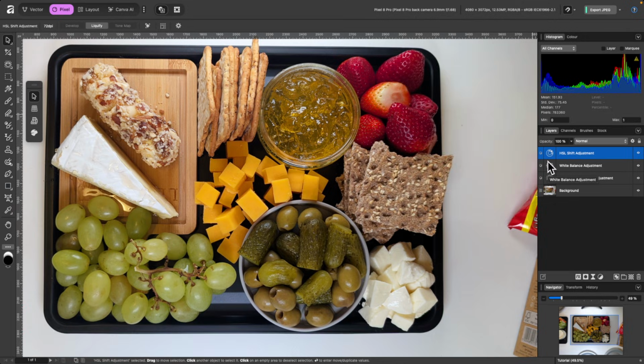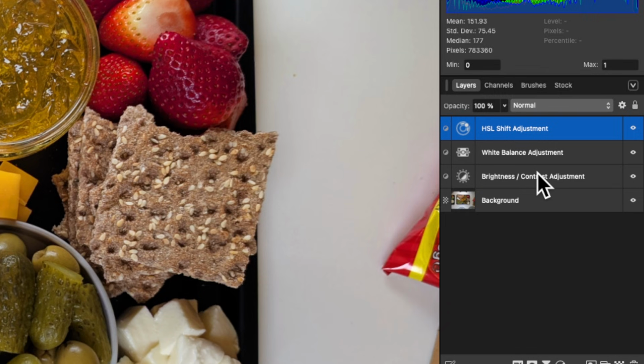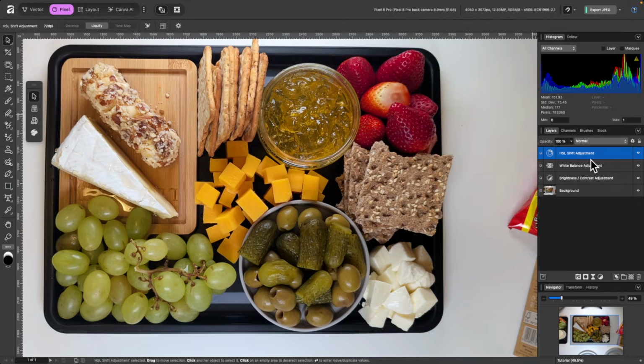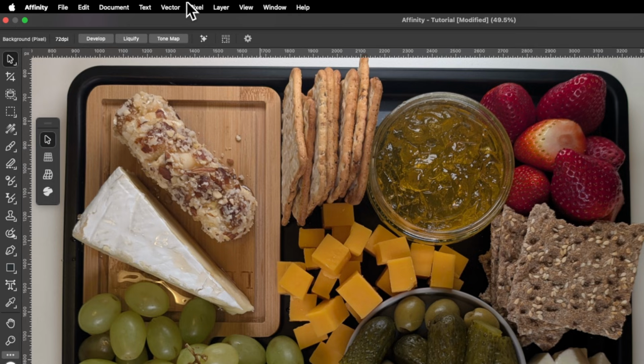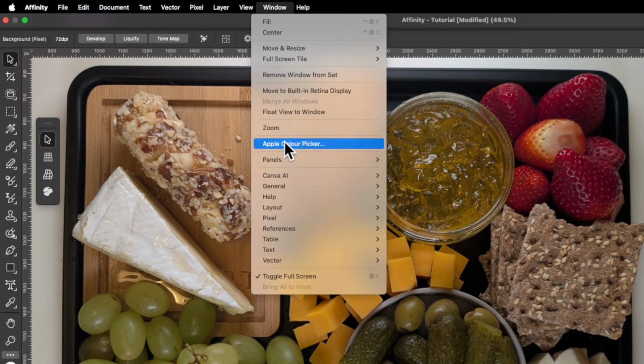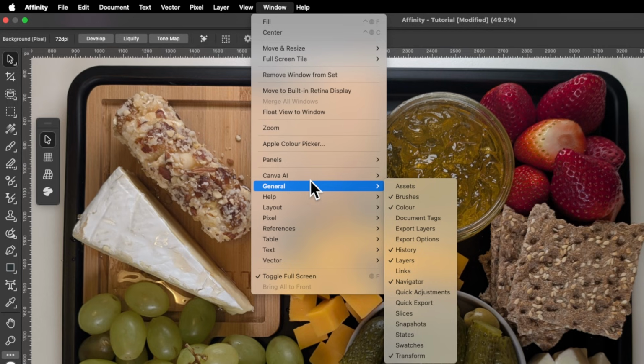That's the first way of doing it. So like I said, we can delete all of those. So I'll just go ahead and press delete to get rid of all of those adjustments. And now I'll show you the second way of doing it. So the second way to make basic adjustments is to use the quick adjustments panel. And that is not visible right now. So we're going to go up to window, go to general, and then go to quick adjustments. And I'll click on that.